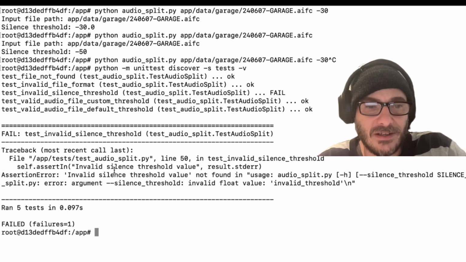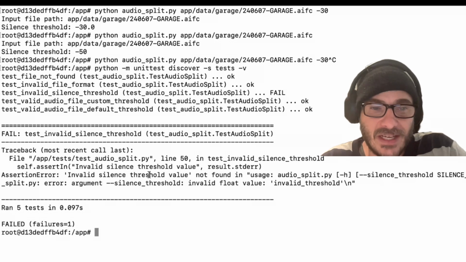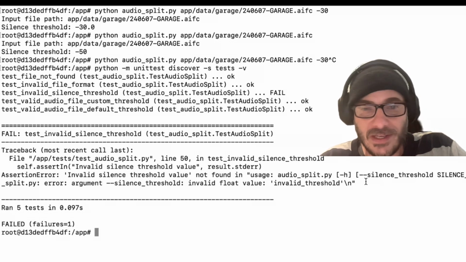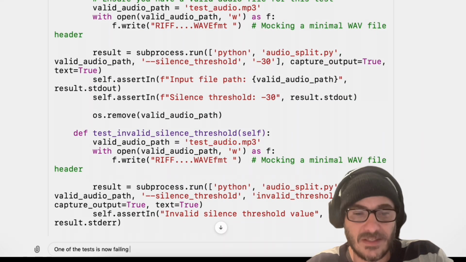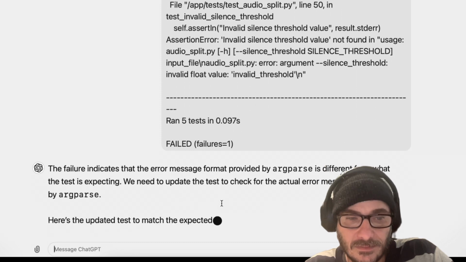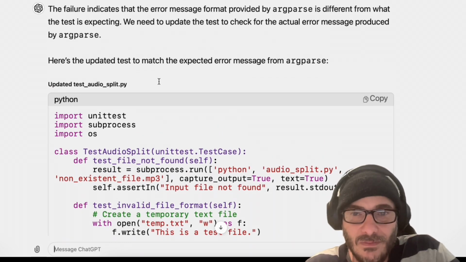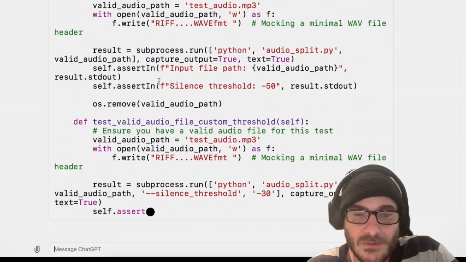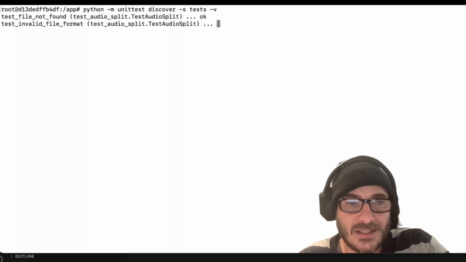but if I come here and I run the test, we actually get a failure. So it seems to have not written the code correctly with this new change in silence threshold. So what we can do is we can just grab this and tell it, this is what I got. One of the tests is now failing, and give it the error. So it looks like it's just saying that the argparse system wasn't done correctly, so we're rewriting the test. And then we can come over here and run the test again.